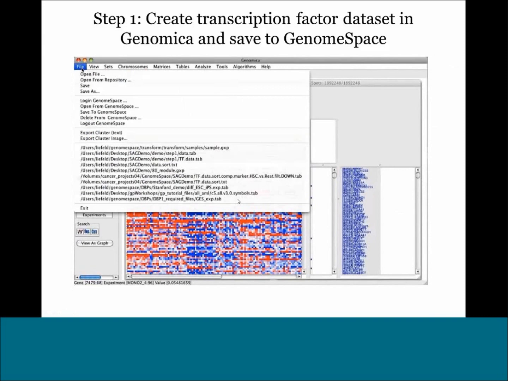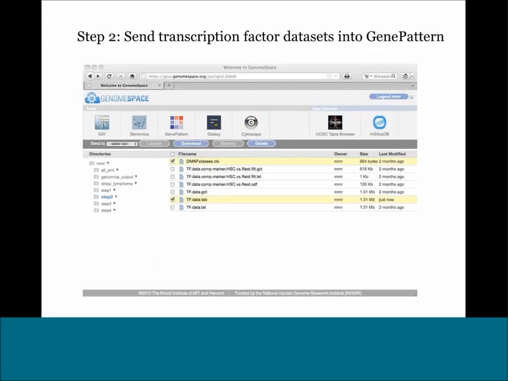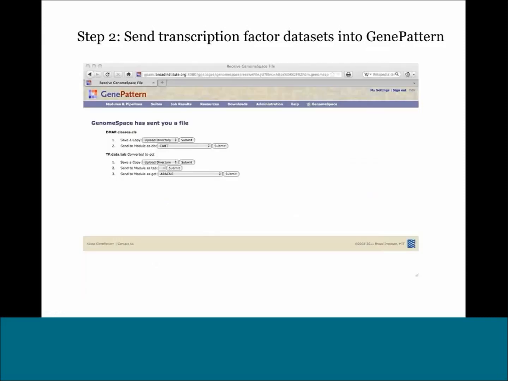I do that from the File menu. This is how Genomica does it, and I choose Save to GenomeSpace. And I now see that my files have been saved to GenomeSpace when I'm back in the GenomeSpace user interface. So what I then want to do is send these files to GenePattern. The first thing I do is select them, and I click Launch GenePattern. GenePattern will automatically launch with those two files that I selected. When I see GenePattern open, it will show me that GenomeSpace has sent me a file, and I can then save those files to my GenePattern analysis area.